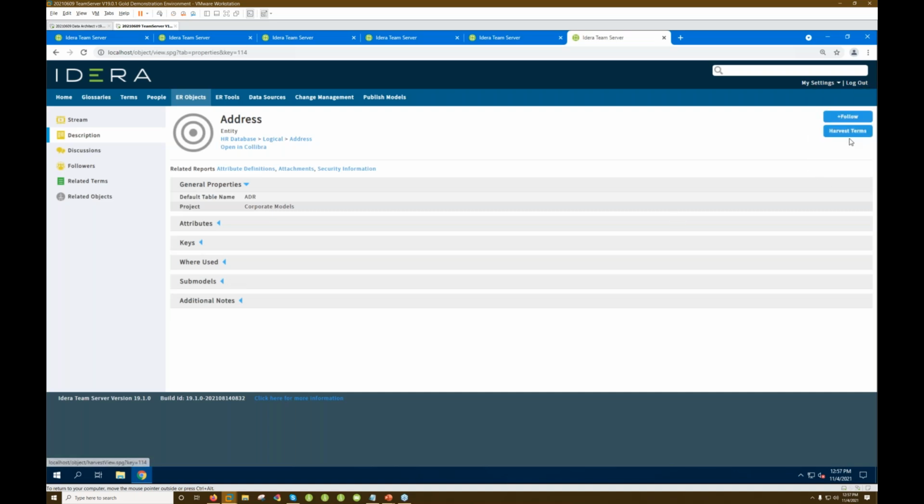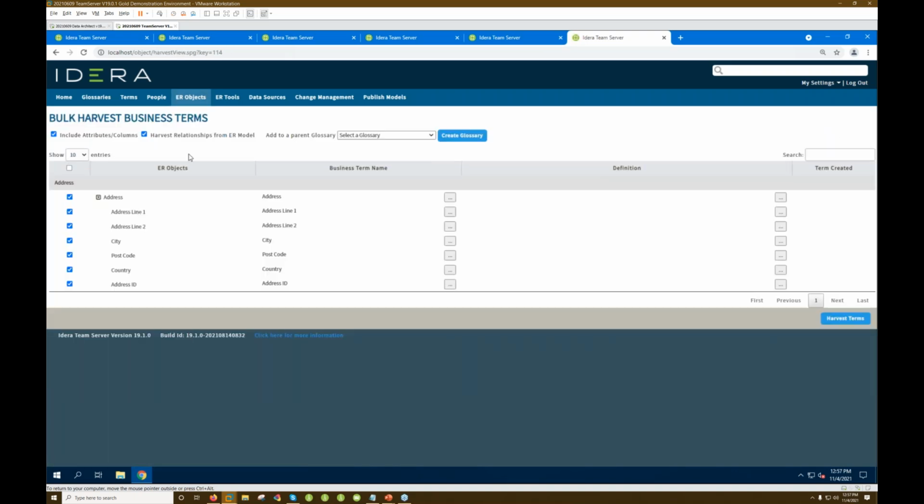Question about support. Here's the harvest terms. I was just going to show that real quick. So you saw me probably, hopefully, drill into the address entity, and if I needed to, I could harvest the terms there right from the address entity, and it would allow me to create terms for each one of these objects. Obviously, I can use the ellipsis here to change the name. I can put a definition around it and harvest. It would harvest anything I've selected here. So that's a way you can quickly build out your terms and your glossaries.